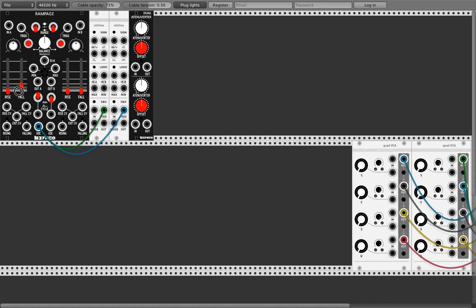Okay, now we have a straight clock, and we will connect these sample and hold outputs to the attenuator, and then change the rise and the fall time.